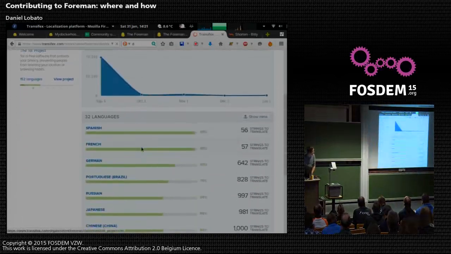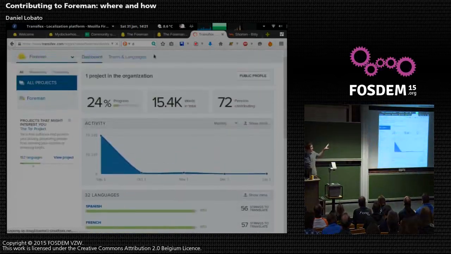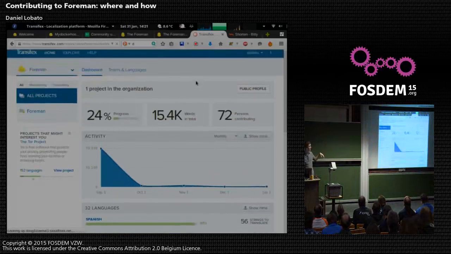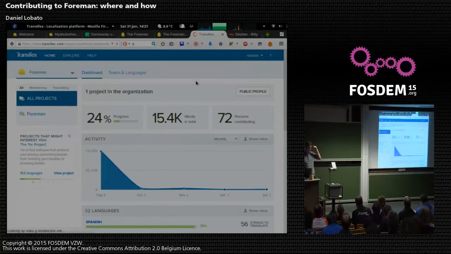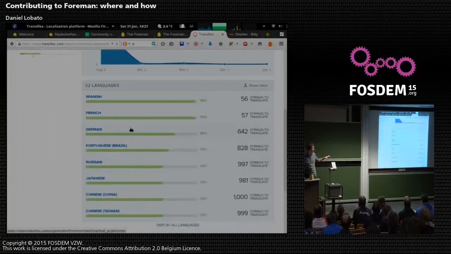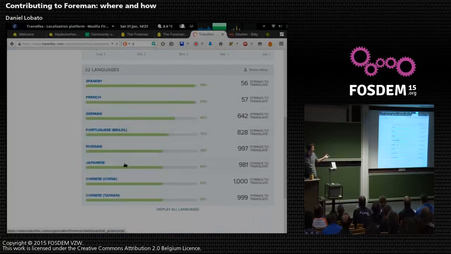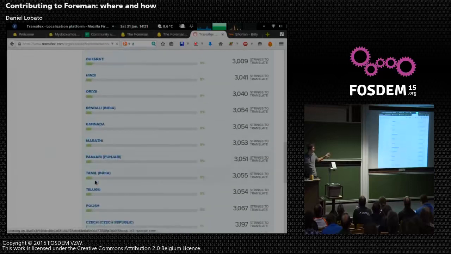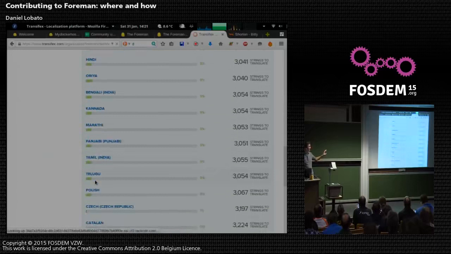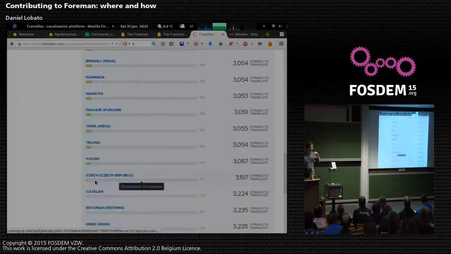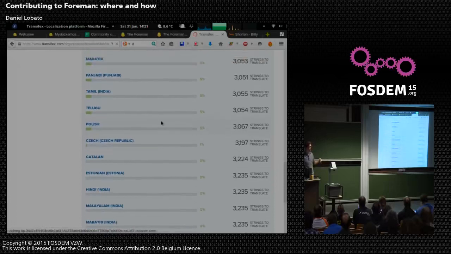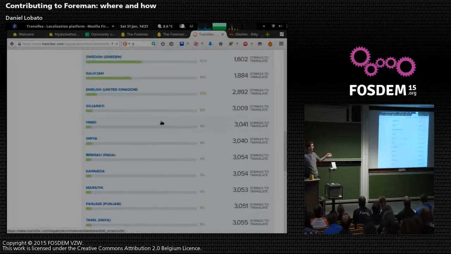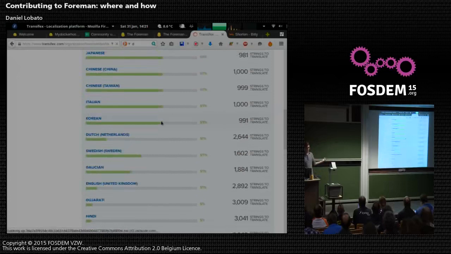Okay, so here you can see. If you make an account here, you go to the organization Foreman. It's on the Foreman docs site. I'll show you that later. Essentially, you come here. If you see one language that you speak well, there are many more. There are languages that have very small translations because maybe only a plugin was translated, or it was translated only for Foreman 1.0, and now there are many more strings.